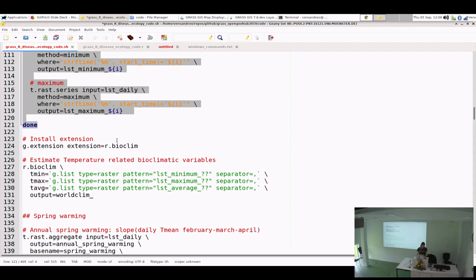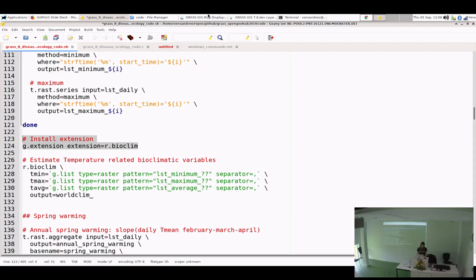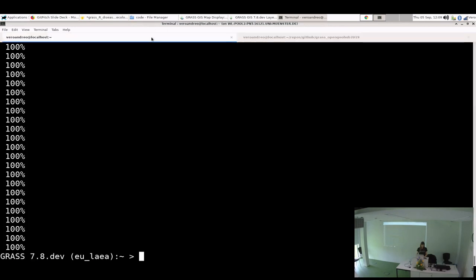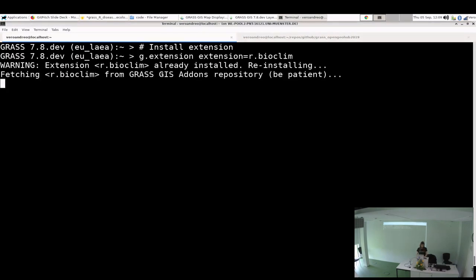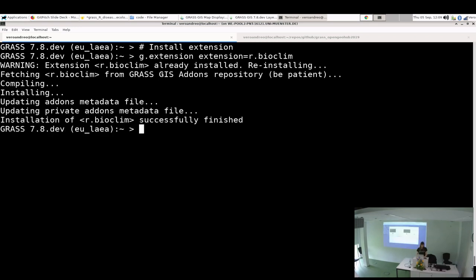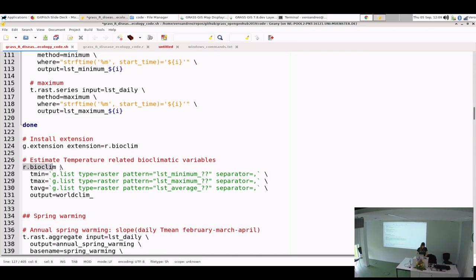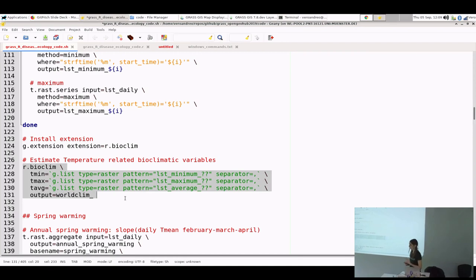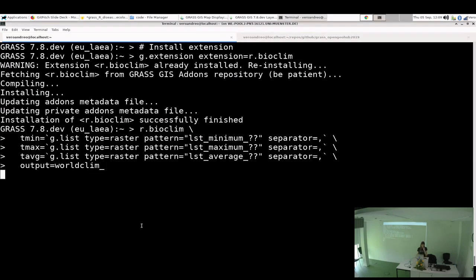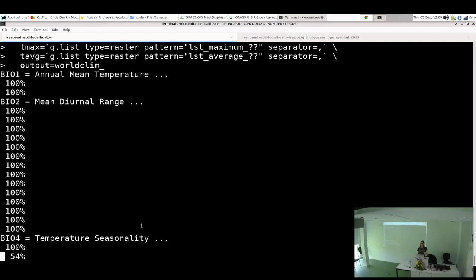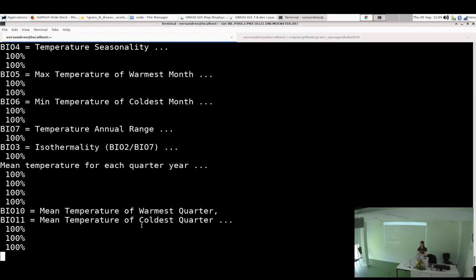So I installed this extension. Look. And what I do here is just pass the list of minimum, maximum, and average maps that we just generated before. Okay. And I give a prefix to the output maps. So you see, we only get the bioclimatic variables that include temperature. Okay, done. So this just does the calculation.